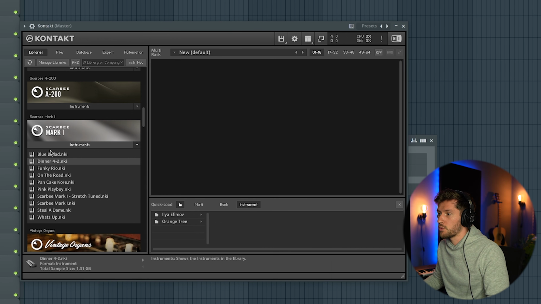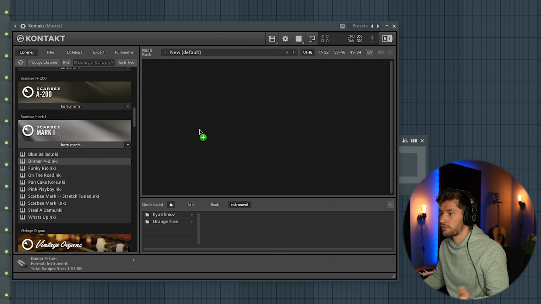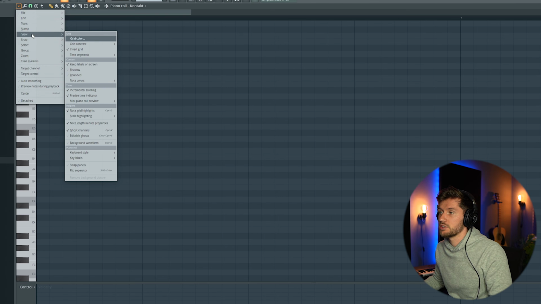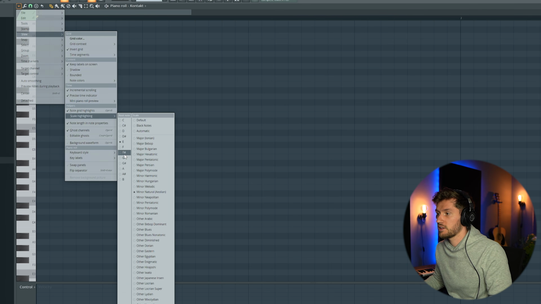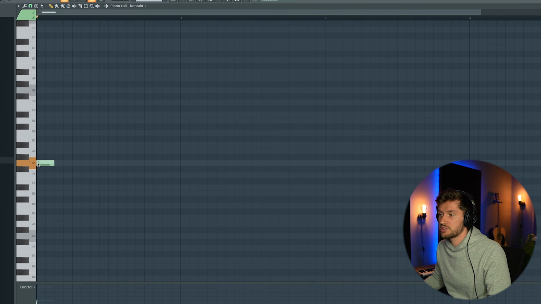So let's use the Mark 1 and then Dinner 4-2. And first I'm going to adjust the key to G minor. So I'm going to select View, Scale Length and select G. But first I'm going to start off with a simple chord. So I'm just going to select this G.